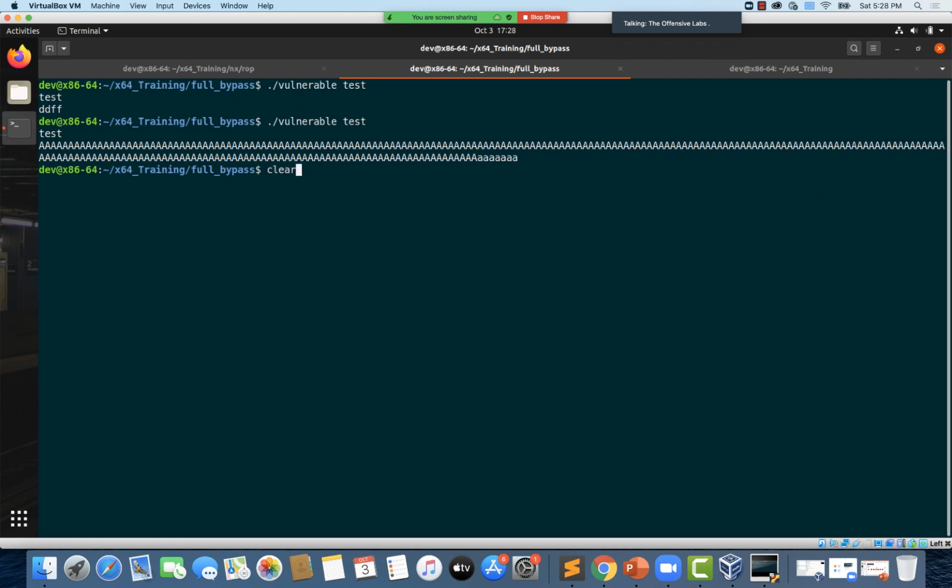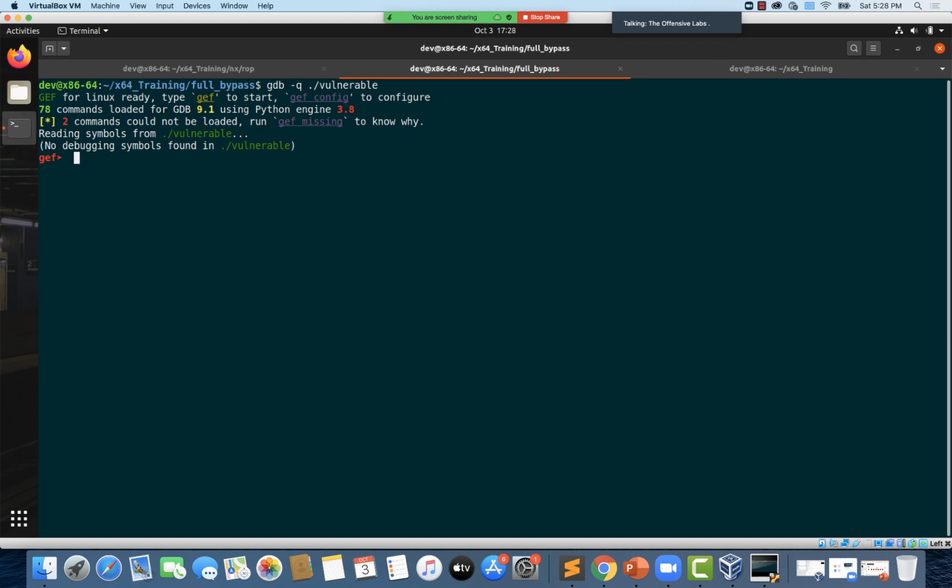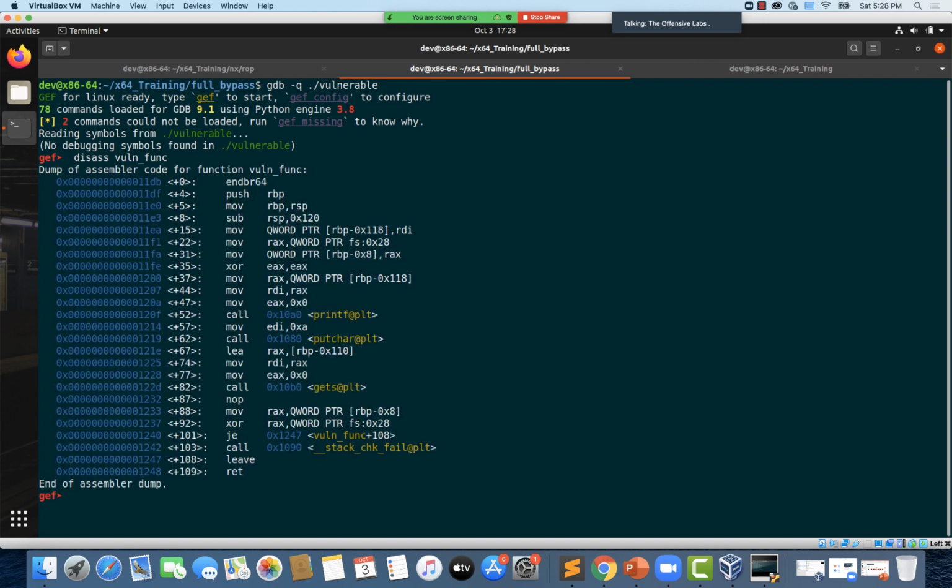Now, let's quickly check how the stack smashing detection is being performed. I'm opening gdb -q vulnerable, basically loading the vulnerable binary in GDB, and I'll quickly explain how stack smashing is being detected. I'm disassembling the vuln function using disass vuln, and if you notice, there is an instruction at vuln+22.